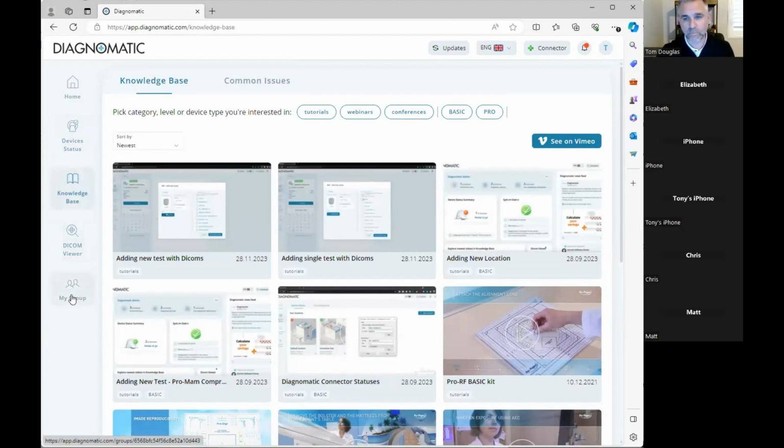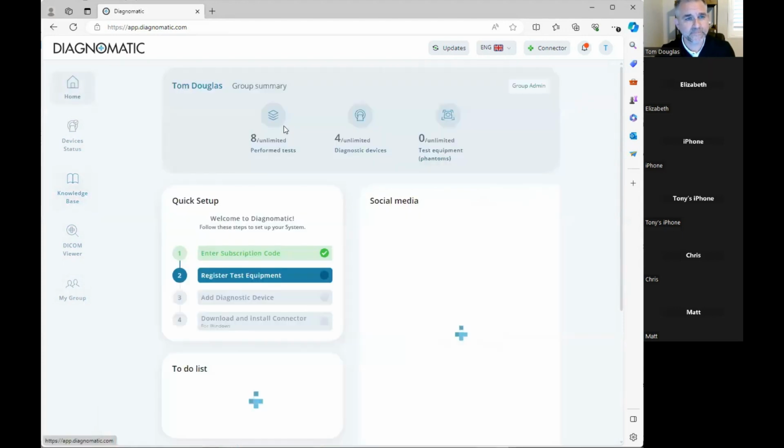The last thing is my groups, where you can have a number of different people with access to the software. You could have an imaging director who wants to see it, the medical physicist, or another tech or another location where somebody wants access to these tests. You can also email these tests to a number of different people. It gives you the option of keeping everything in a single repository and having a number of people have access to the information within it.